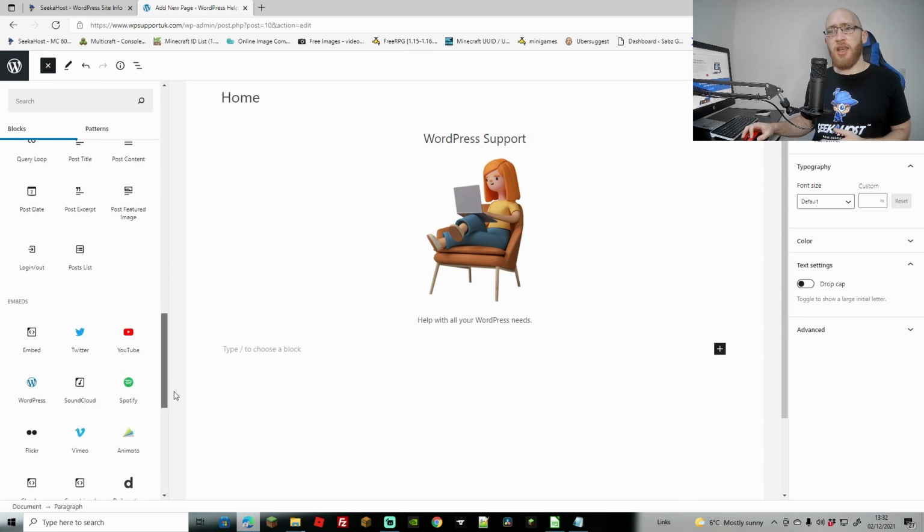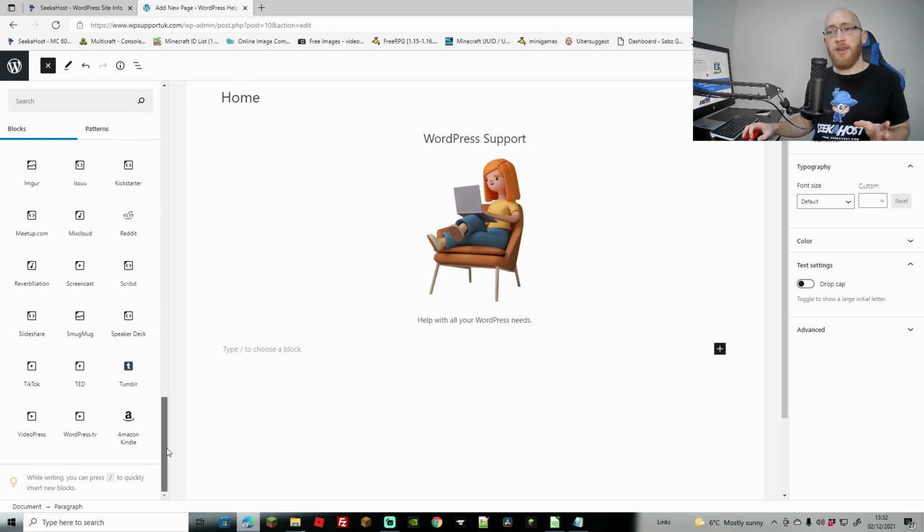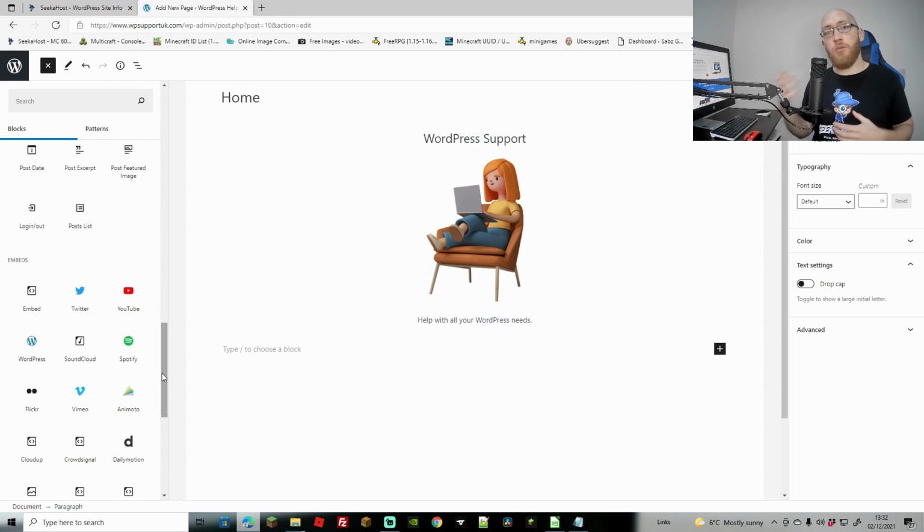And of course, like I said earlier, you have tons of options here. Another thing that you can do is add widgets to give you more options. And that's what we're going to be looking at now with different page builders.